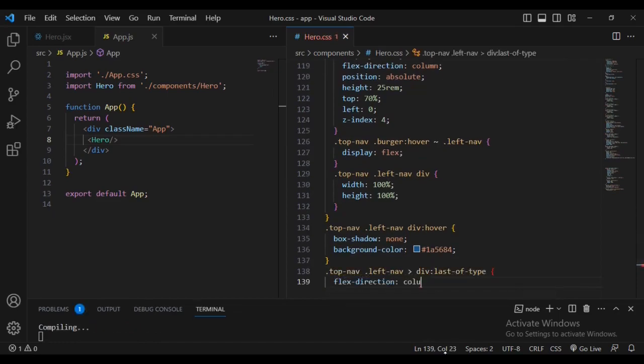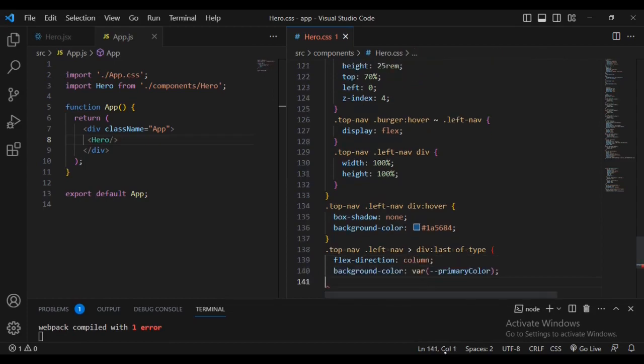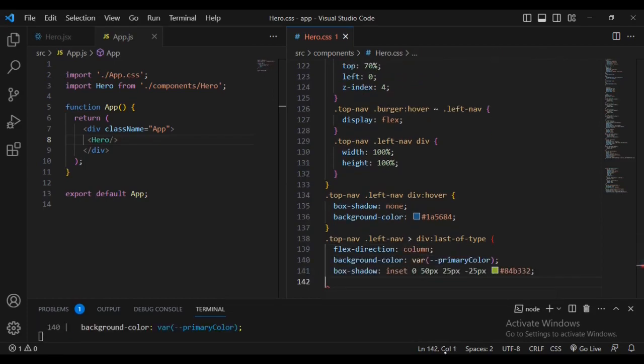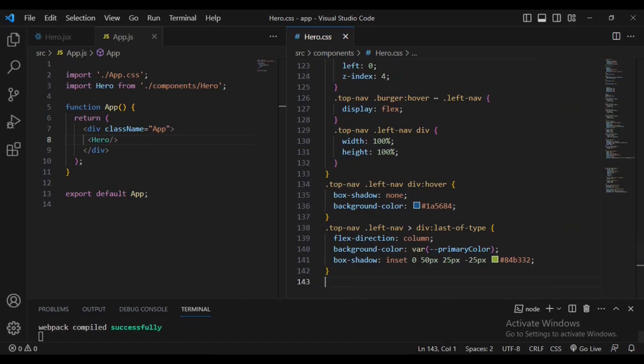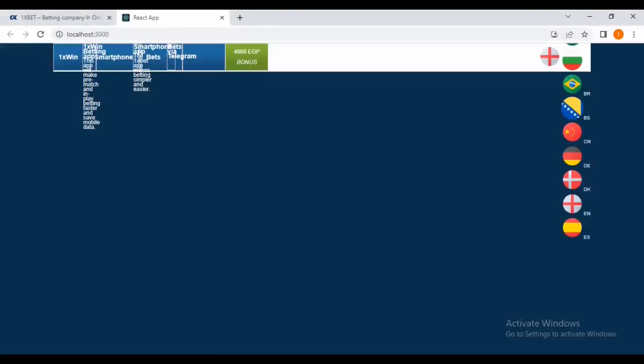Then the last div, we set it to flex-direction column, then background color, primary color, then a box shadow. Let's have a view of how our design looks. There you can see it's taking shape.